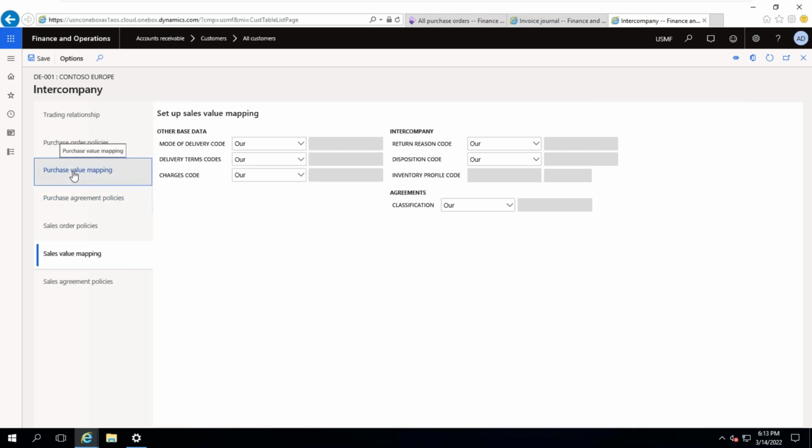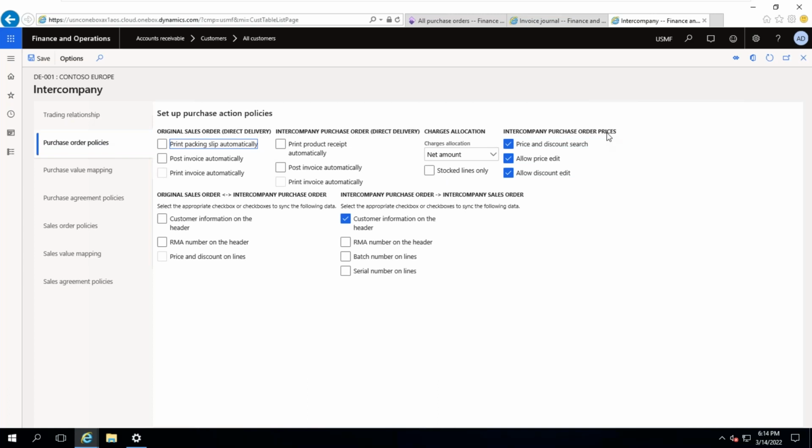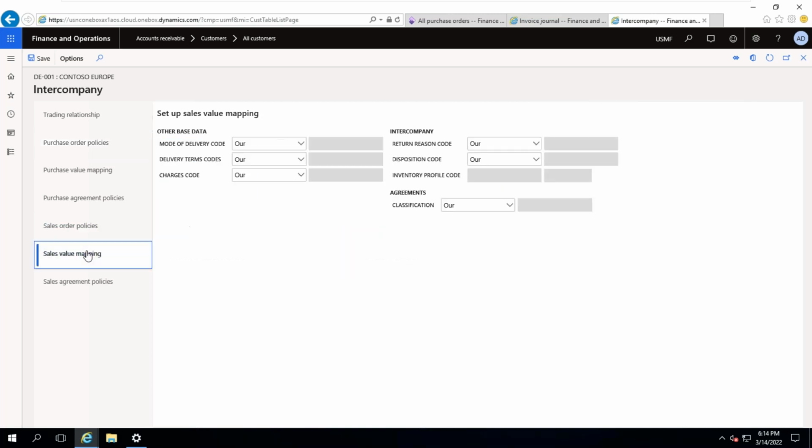This is the most important. Purchase value mapping, sales value mapping, these two should be mapped to our. That is must. Remaining checkboxes, based on your requirement you can select. Whether you want to allow edit price, or any discount update. So if you want something, you can use these functions. Checkboxes, based on your requirement you can select these checkboxes also.